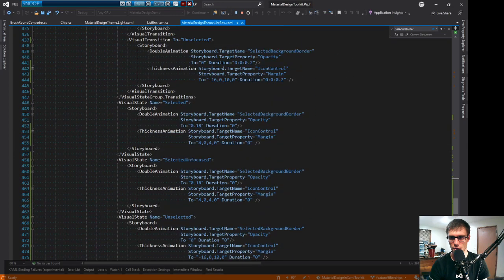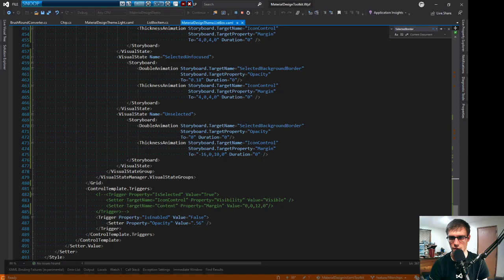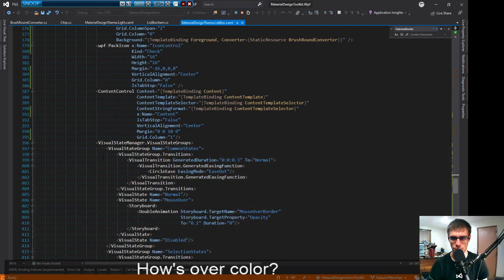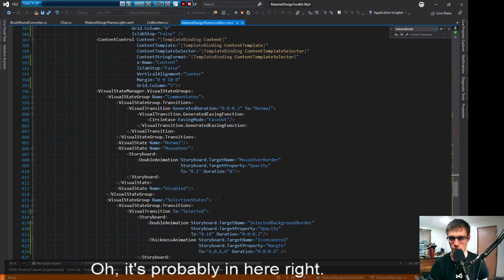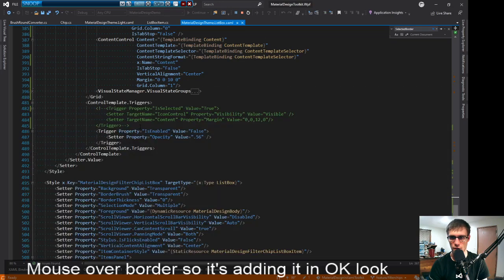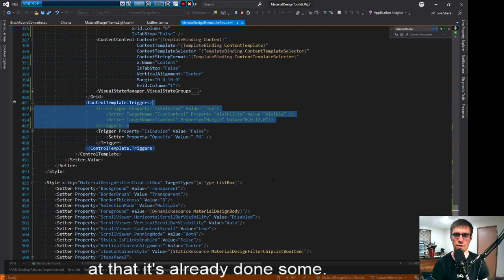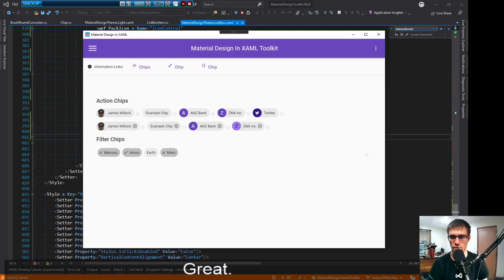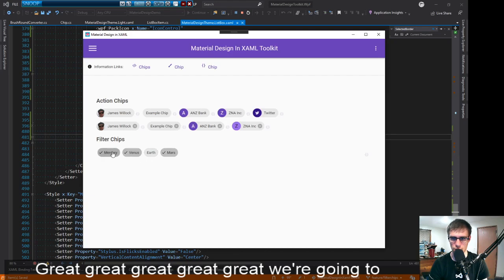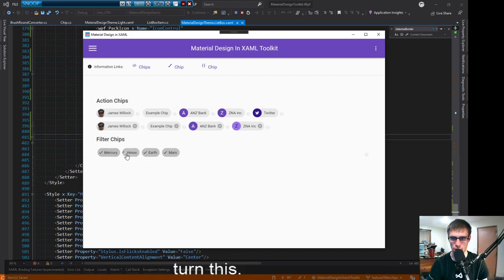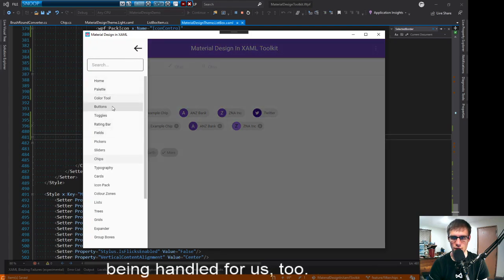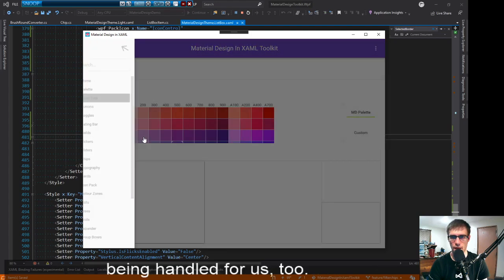Mouse over color. Oh, it's probably in here, right? Mouse over border. So it's adding it in. Okay, look at that. It's already done. Awesome. Great. We're going to turn this. Oh, and it looks like is enabled is actually being handled for us too. So we'll confirm that in a moment. Okay, so there's those. Let's go change and flip into dark mode and go back.